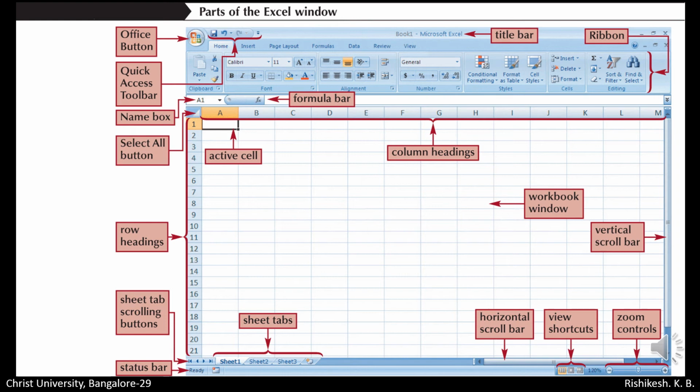There are 2 scroll bars in Excel. One is a vertical scroll bar, which is used to view the data in Excel from up and down, and another scroll bar is the horizontal scroll bar, which is used to view the data from left to right.